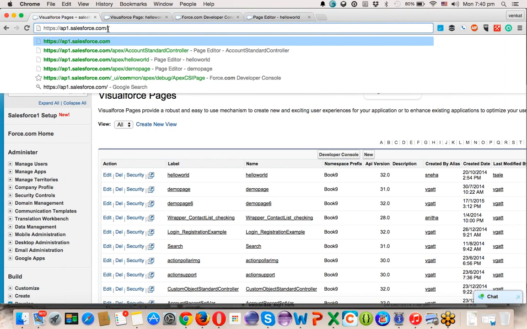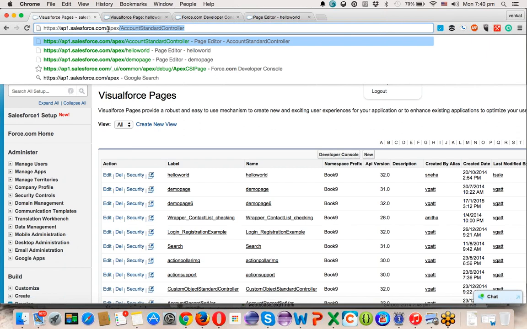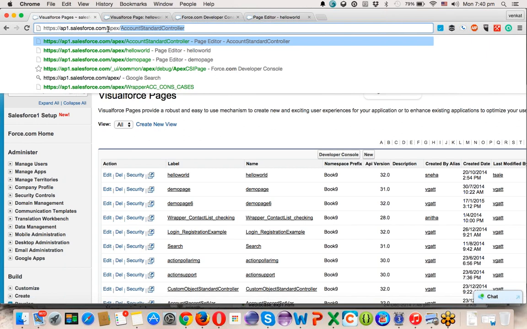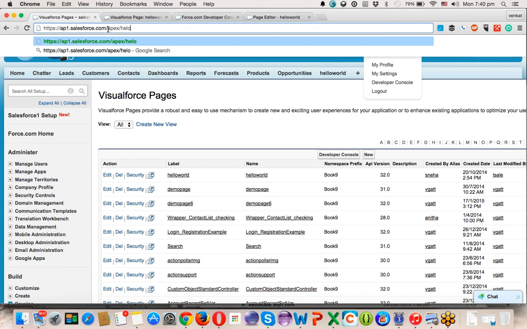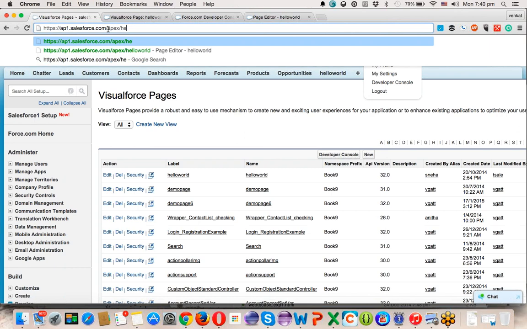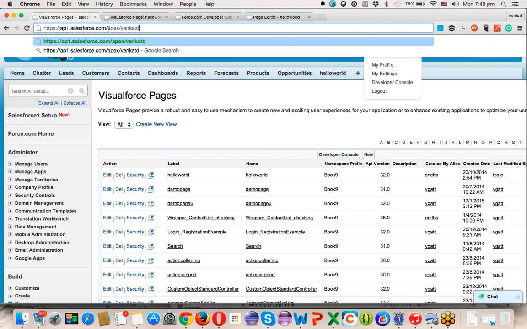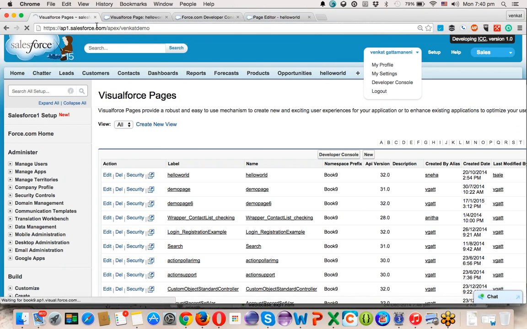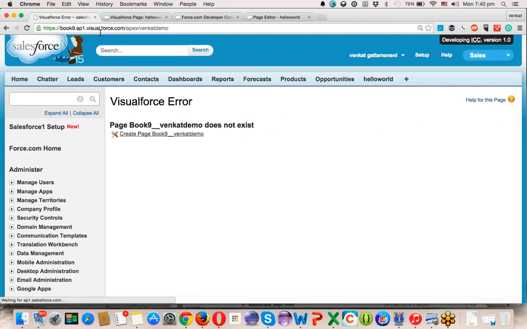If you want to create a new page, you can also do that by clicking on this hash. If you give it some new name like Hello World 120, that page does not exist in my system. In this case, if I click on enter, or Venkat demo, clicking on enter, what happens? There is no page like this in my system. I know that. Visualforce error, page not found, does not exist. Click on this to create a new page with the same name.